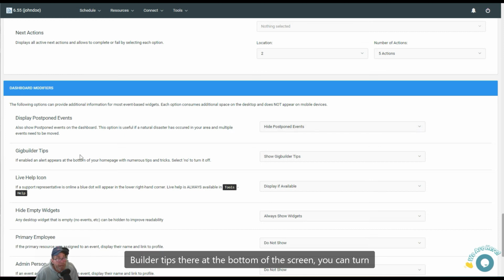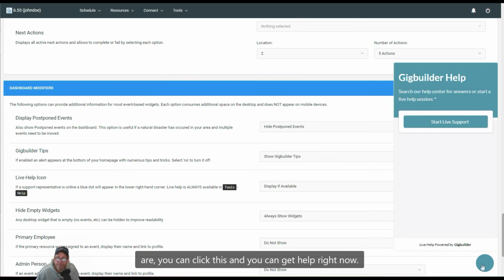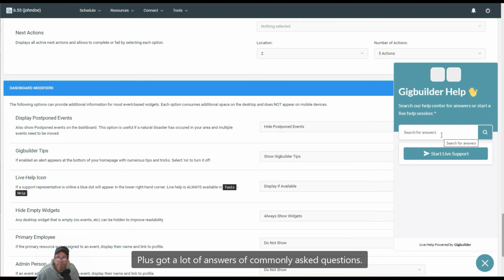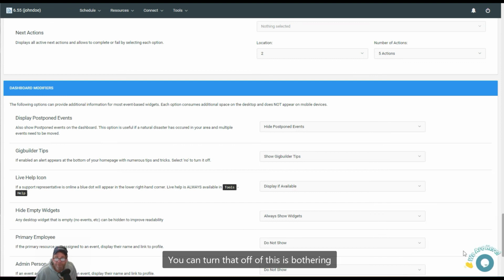Gigbuilder tips, they're at the bottom of the screen. You can turn them on or off. Same with the live help icon. The live help is this thing over here, and no matter where we are, you can click this and you can get help right now. Plus it's got a lot of answers to commonly asked questions. You can turn that off if this is bothering you everywhere, and then it will always be in tools and help regardless. So it's something to remember and something to do.